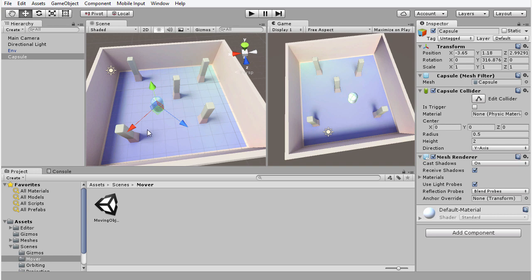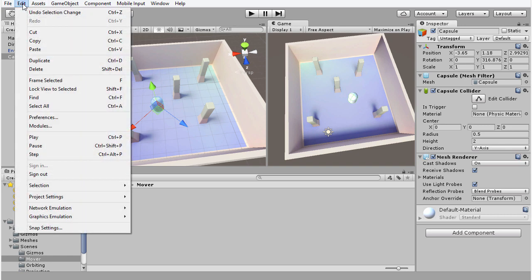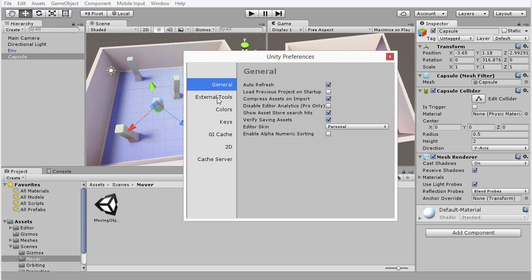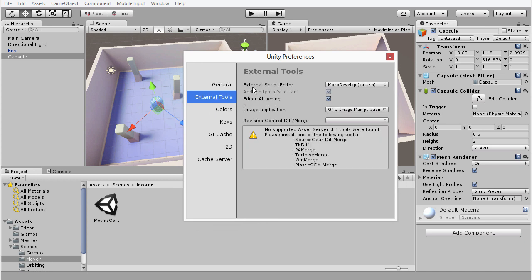Now, to specify MonoDevelop as the default code editor, you may need to change a setting inside the preferences. So you may need to choose Edit here from the File menu, then select Preferences, and from the Preferences dialog choose External Tools, and for the External Script Editor, make sure that MonoDevelop is specified here in the drop-down list. By default, it may say Microsoft Visual Studio. We don't want that, so ensure that MonoDevelop is selected here.